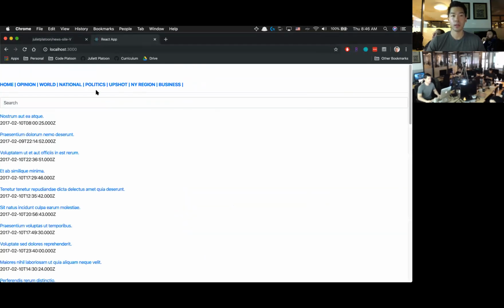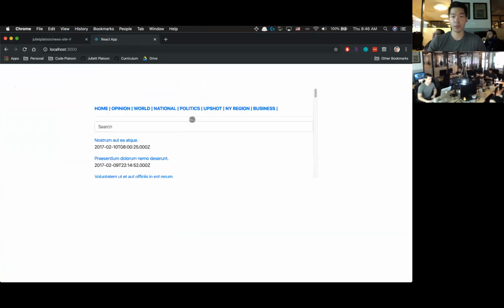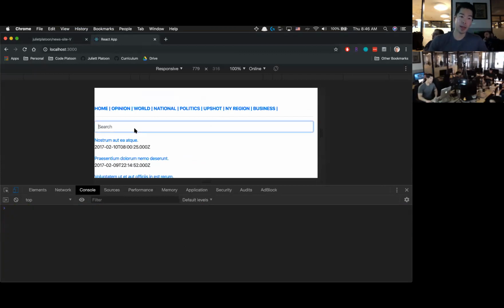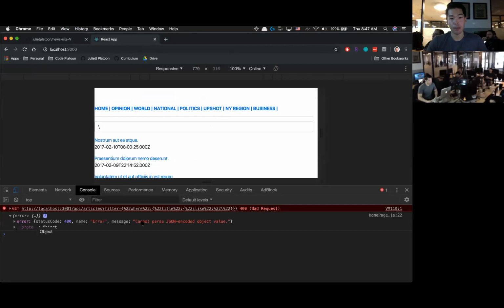Okay. All right, so I'm going to open up the console here on the bottom. I'm going to clear everything off using Command K. I'm going to do a backslash. All right, so there is a 400 with a bad request. What is the error? Cannot parse JSON encoded object value. What does that even mean?